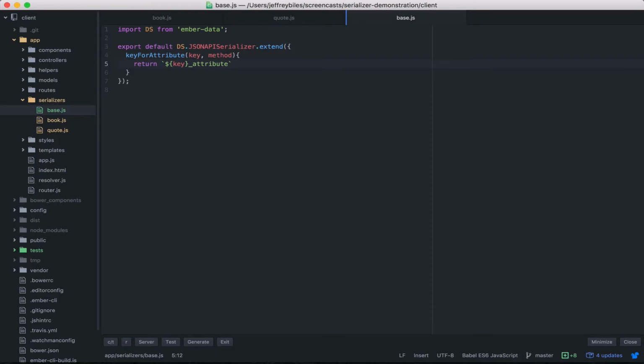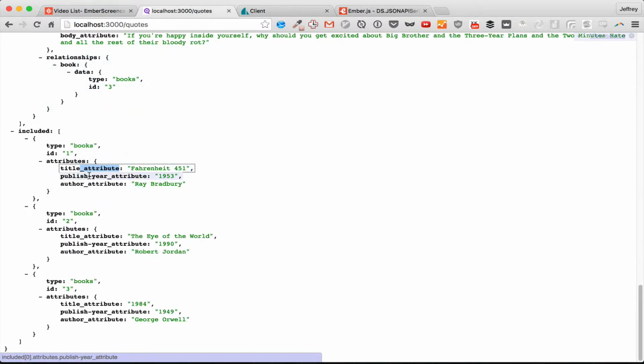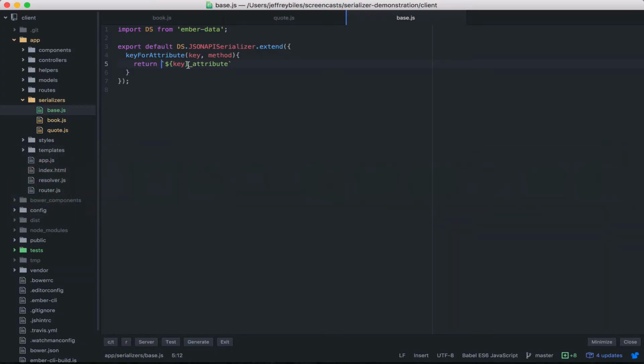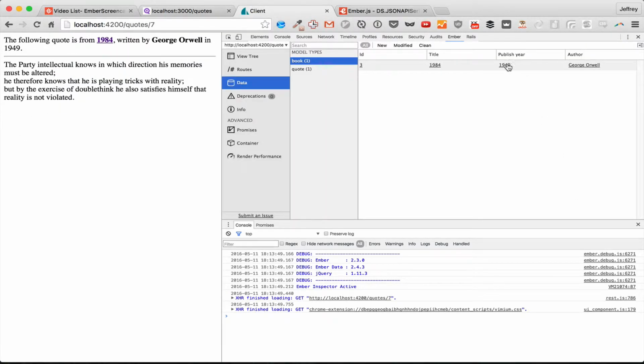Let's go ahead and see if it works. It works mostly, but you'll see that publish year is still undefined. That's because here, publish year has a dash, and dash was already being taken care of by the default keyForAttribute, which was turning it into camel case. So what we need to do is, instead of directly passing in the key, call super and pass in the results of that. And with that, we'll see that the publish year is correct.